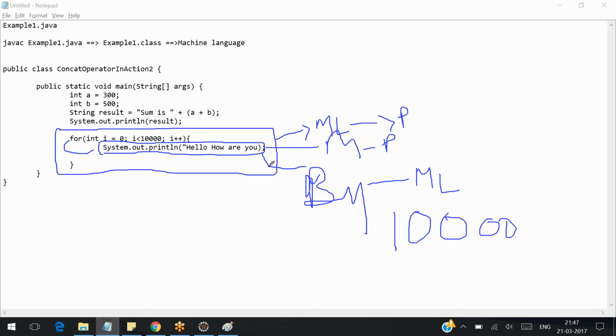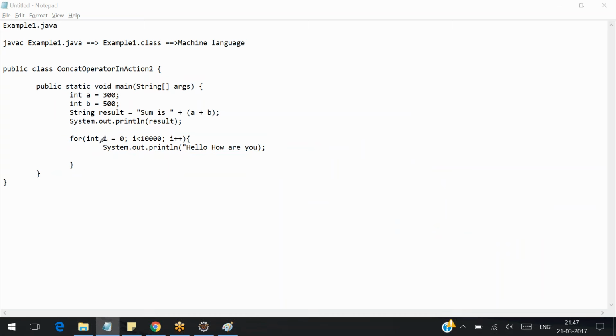And what Sun Microsystems decided is this is not a very good solution, because we know the same thing has to be executed 10,000 times. We need not convert it into machine language 10,000 times. Instead, we will bring in a concept called just-in-time compiler, JITC. What this just-in-time compiler does is very simple, guys.